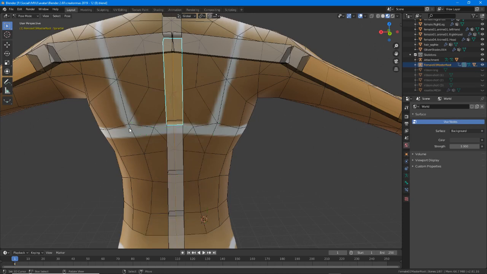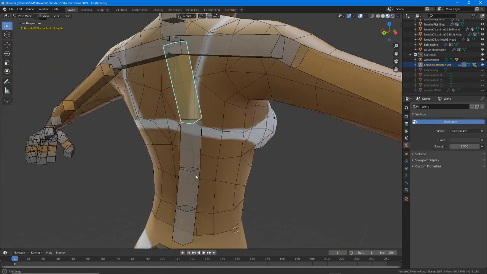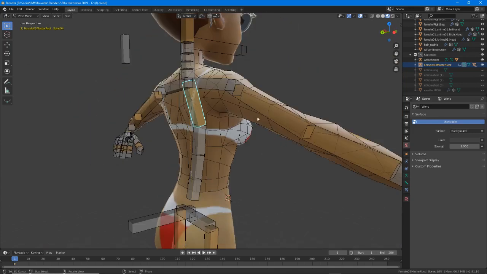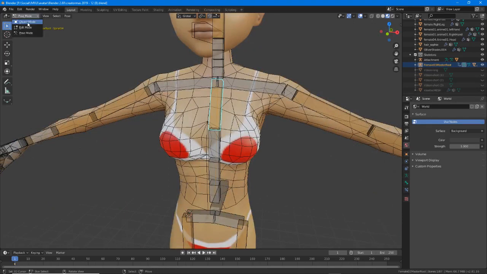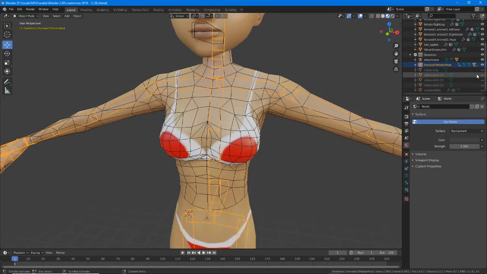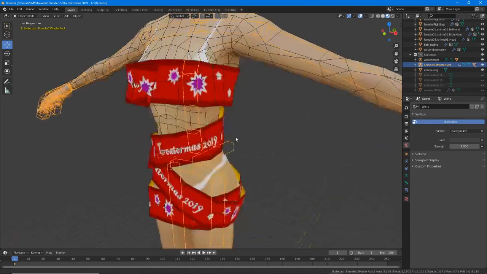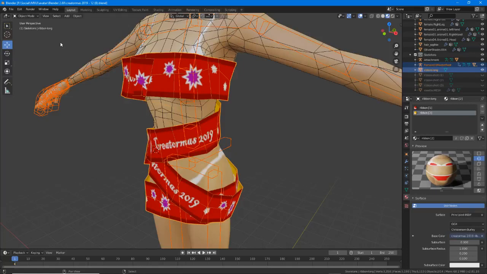So that's something to just keep an eye out for when you are making your clothing products, or products that will be using the clothing derivable, I guess. Yes, clothing derivable. You see, so there's an edge down the center there. You may not necessarily need that. So let's get to weight painting and see how our ribbon deforms. So for that, select the armature and the product, and then switch to weight painting.